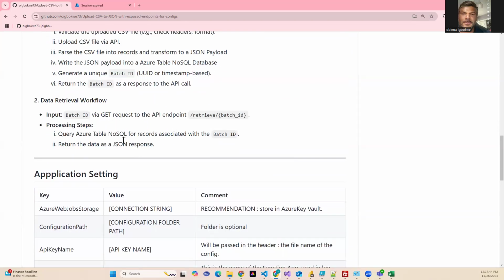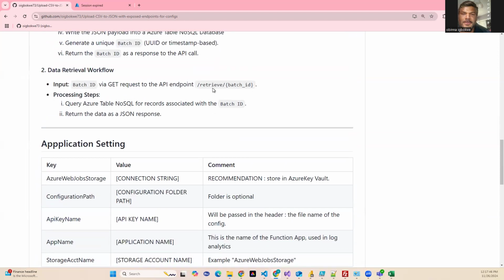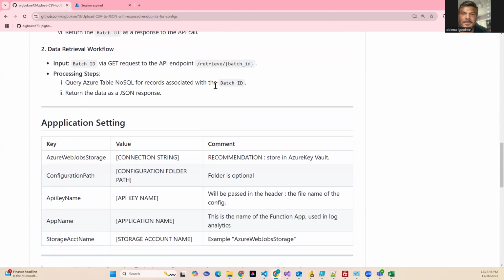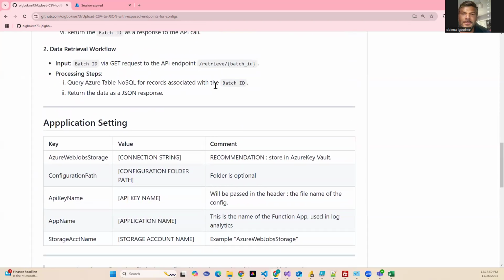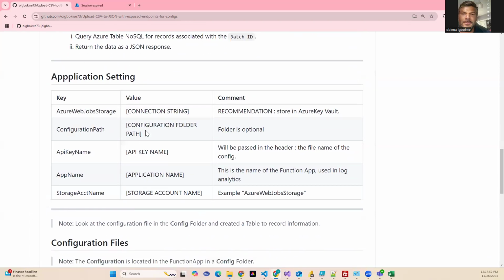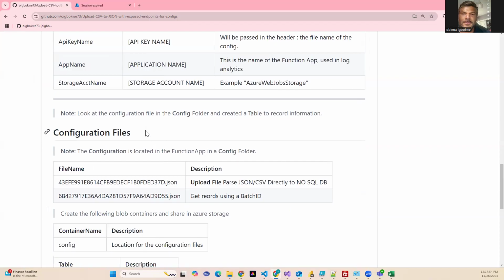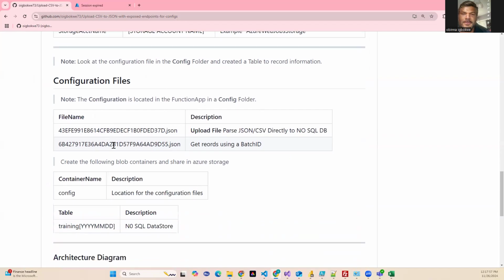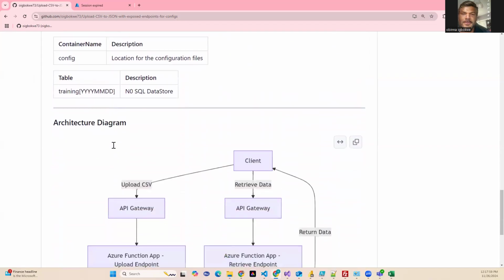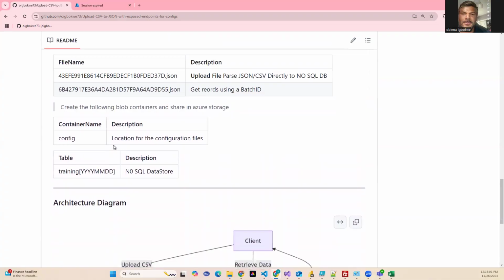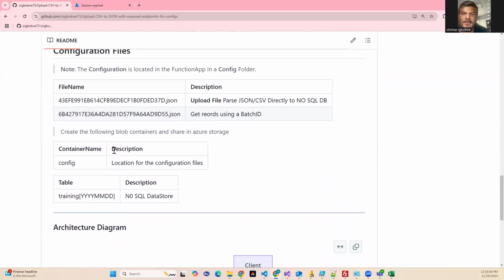Some other things we're going to be doing here: data retrieval. This is what we're going to be building out to get the data back out from the NoSQL database once that's set up. And these are some of the application settings we're going to be setting up along the way, and this is a configuration file. For this session, we're just going to be focusing on the setup, as we have a three-part session. In the next session, we're going to test the endpoints once we have all that set up.